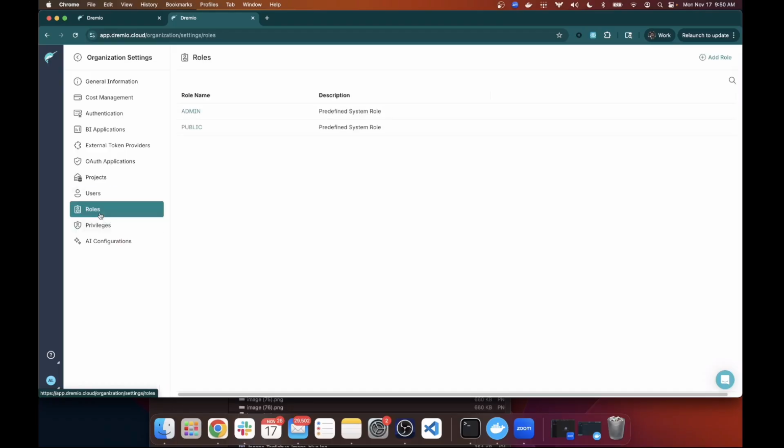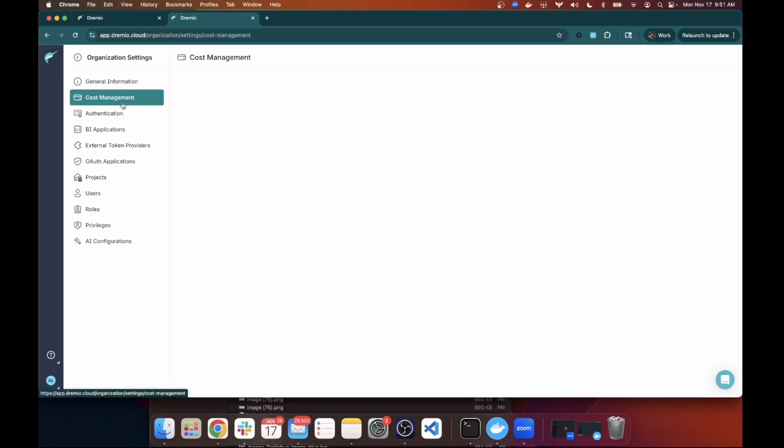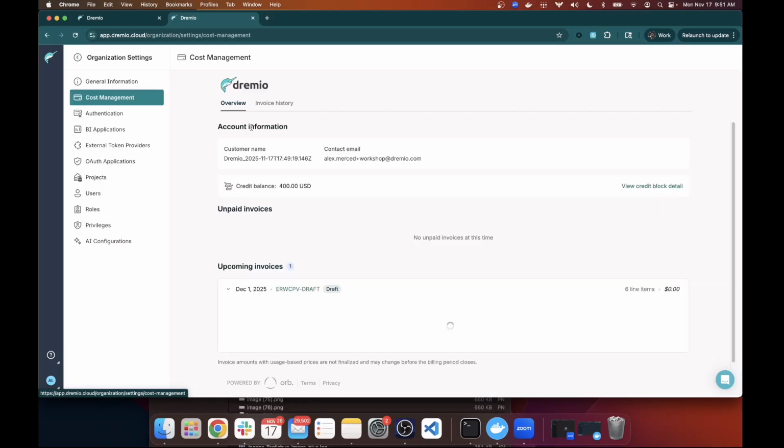I can then also create roles, so that I don't have to grant every individual user the same permissions over and over again. I can instead create a role, grant the permissions I want to that role, and then just assign users to those roles, which makes it much easier to give users the exact privileges they need. And you can see a bunch of other really fun things here, like general information about your project and about your organization. You can change your organization name, so I could edit this and call it whatever I'd like. Okay. Here's your cost management panel, which you can use to see cost information.